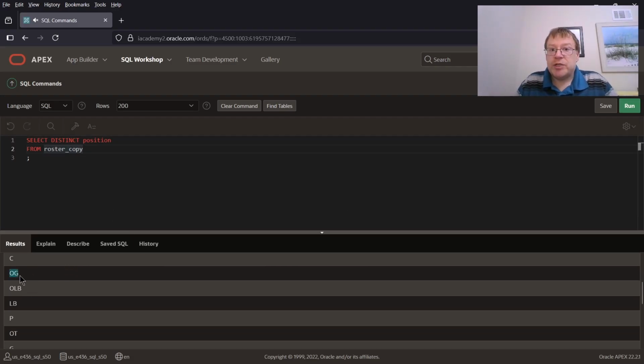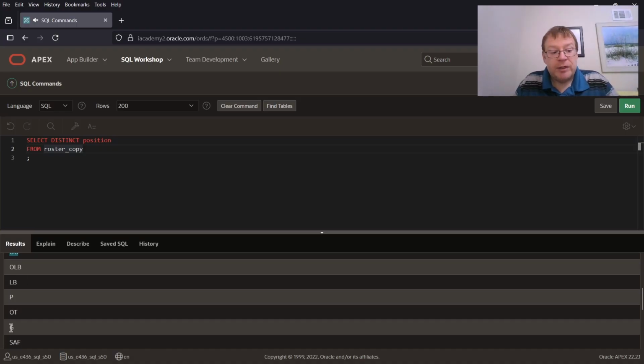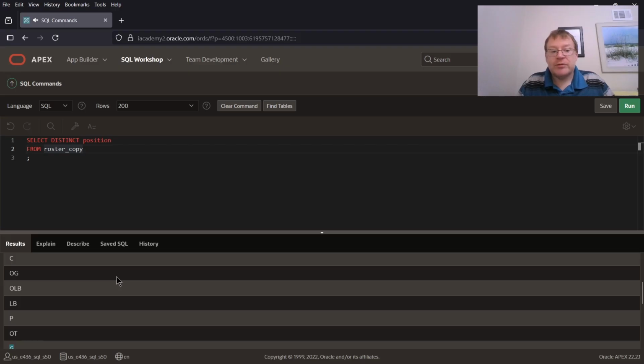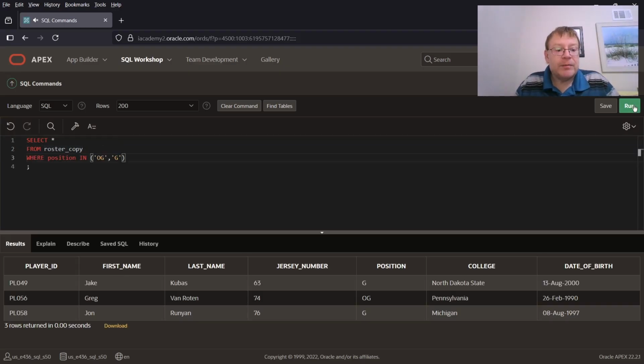So if we look at the number of positions here, we see that there's some players that are stored as OGs, which is offensive guard, and there's some people that are stored as G for guard. So we would typically choose one or the other, because otherwise we're going to end up with, well, show me all the guards on the roster. Somebody's got to remember to do both of those. There's no reason for 2 values to be there.